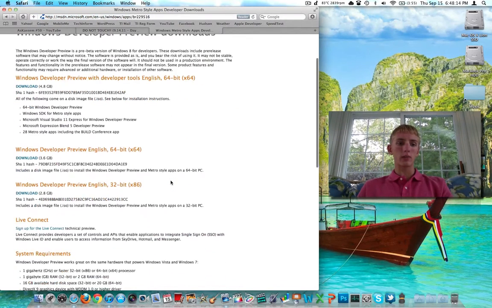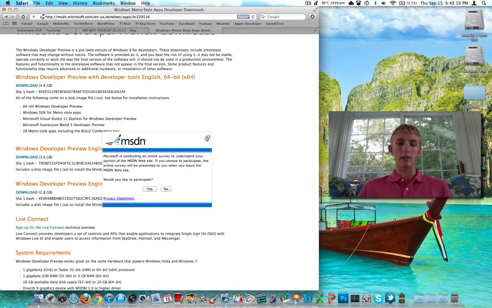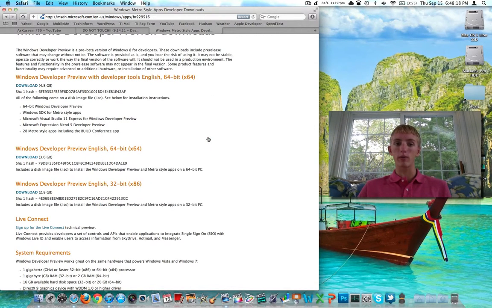Then we're going to have some options here. We can download the 32-bit version or the 64-bit version. That's up to you. If you have a computer that you want to run it natively on, maybe, go ahead and get the 64-bit if it's a 64-bit processor. For me, in the virtual machine, 32 bits will be fine. I'm going to download the 2.8 gigabyte Windows Developer Preview English 32-bit Developer Preview.